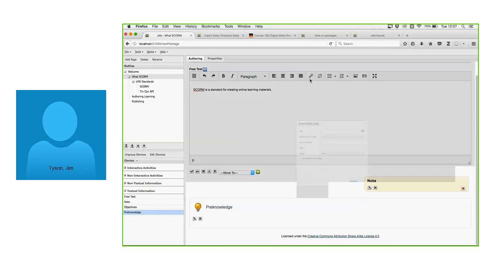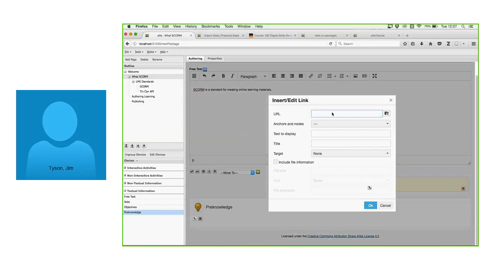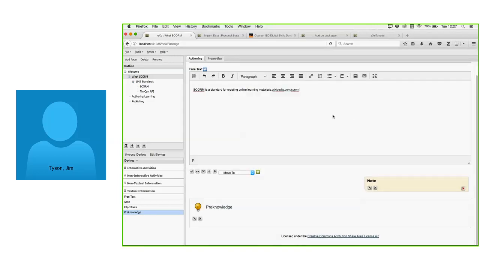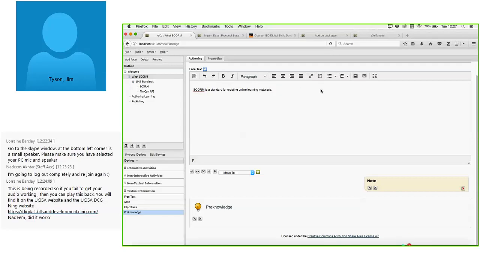I could put a link in here to Wikipedia SCORM if I wanted to. So you can add links like that. The editor is straightforward to use. If I had graphics assets, I could put them in here and so on.